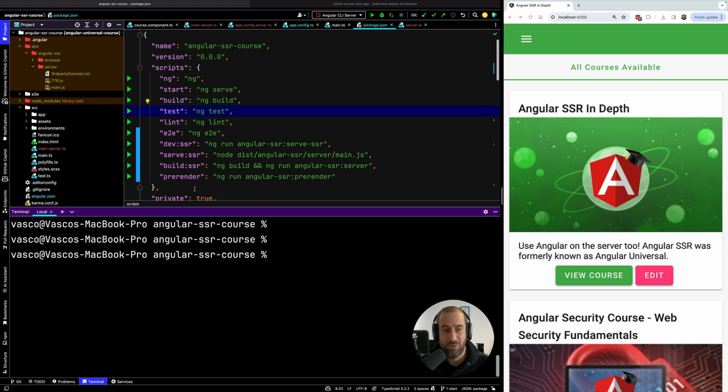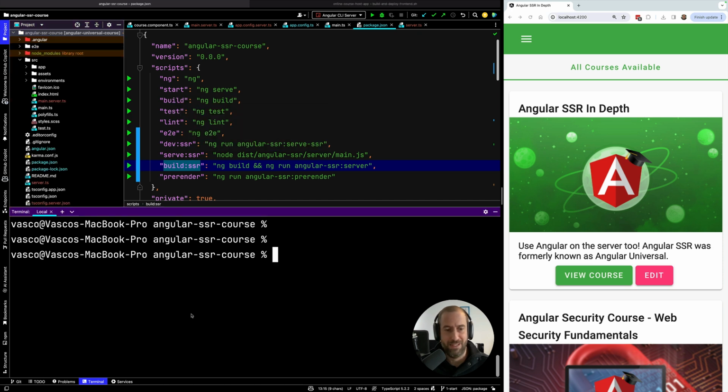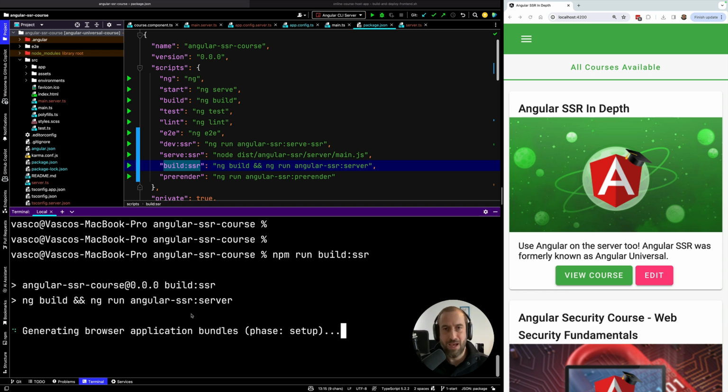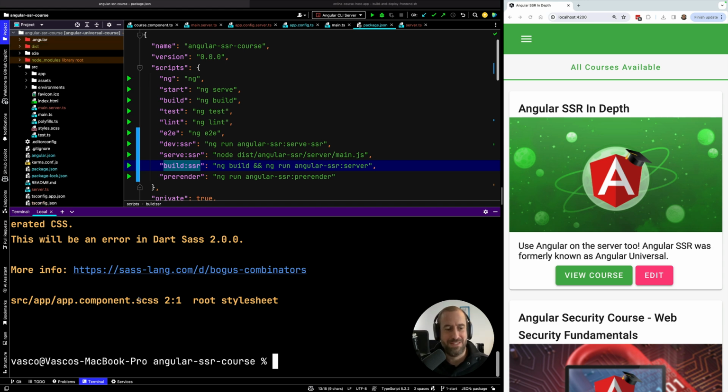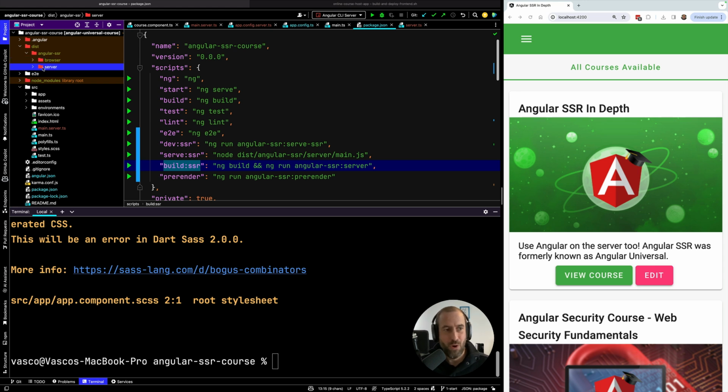The first thing that we need to do is build our application in SSR mode, all right? And this is going to give us something in the dist folder. Let me delete the dist folder so that we can see this from scratch. So now I'm launching our SSR build. This is going to output two different applications here in the dist folder. If you open it, you're going to see that you have one application for the server and another one for the browser. Let's open here the server application.